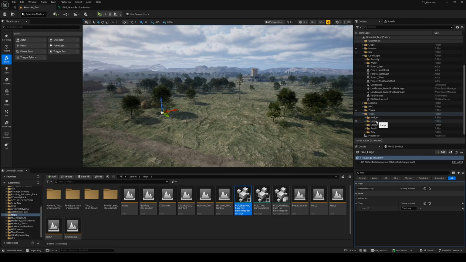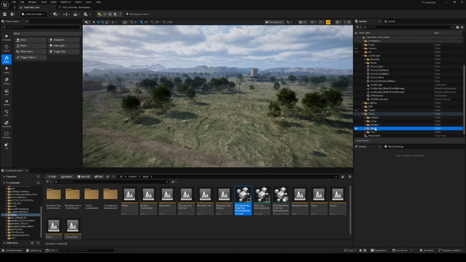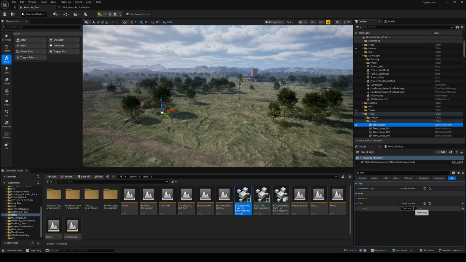There are 4 sizes of tree in the level: large, medium, small and tiny. Each tree has a tag associated with it, such as tree large, so that the PCG graph can pick up the locations of the tree and do the random spawning.